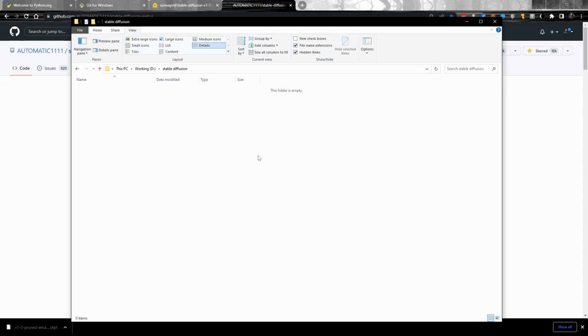Now, what I have done is created a new directory on my D drive, which is my working drive, just called Stable Diffusion. You can really name this anything you want. It's just a container for the project that we're going to be putting in here. So that's really the hard part that you're going to need to do.